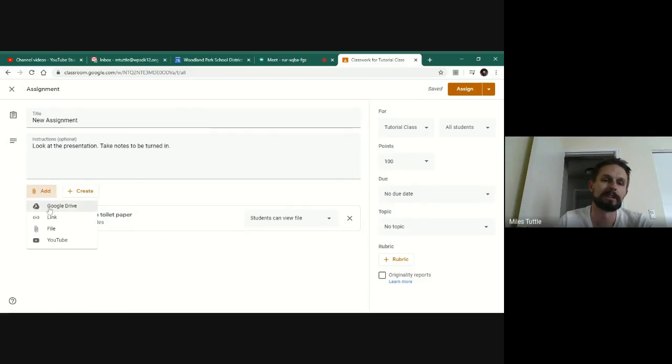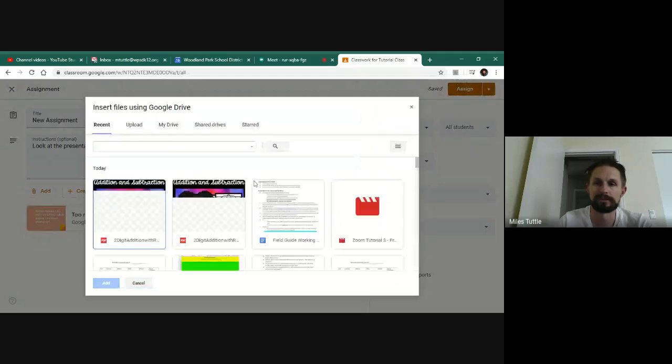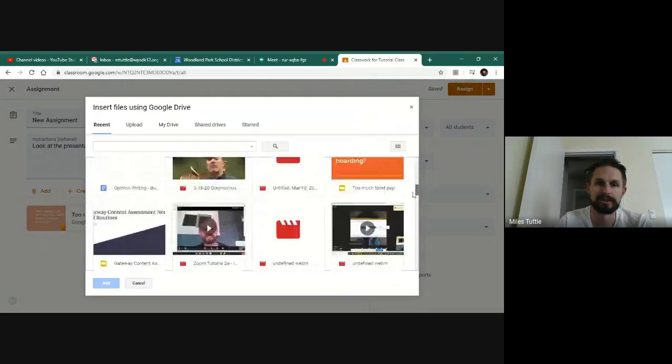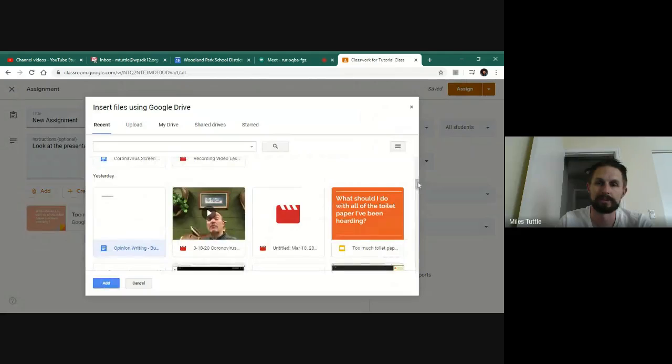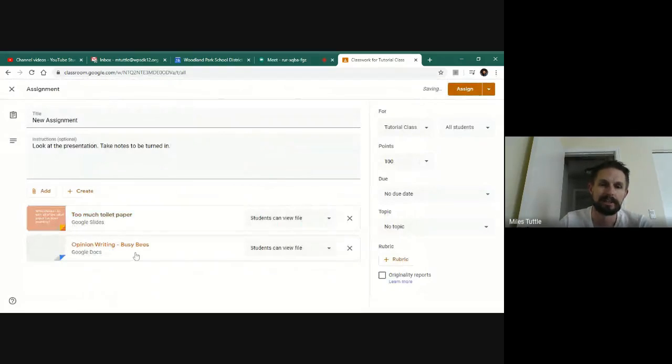So if you have something already made, go back to add from Google Drive, and then maybe you have some sort of template that students are going to fill in. It might be like questions or something like that, but it's something that you want to give each student, and you add that. And then if it's just a resource that you want students to view, you just have them view the file. If it's something that each student needs to turn in, over here you need to select make a copy for each student. Each student will get their separate copy that they'll have to turn in.